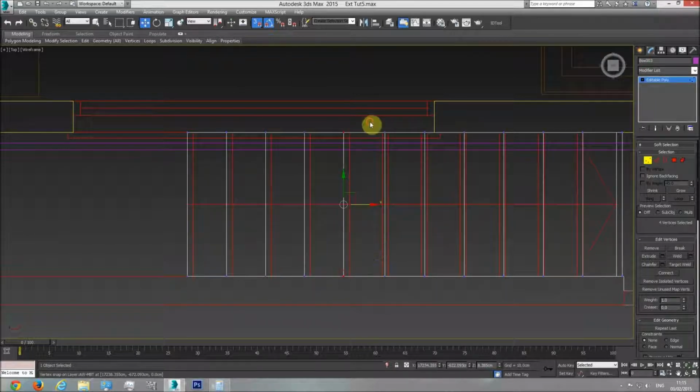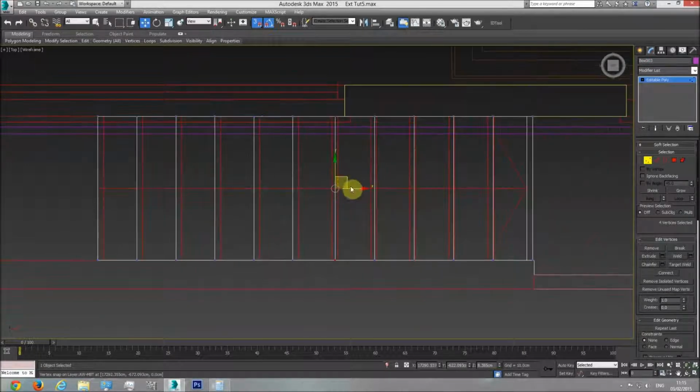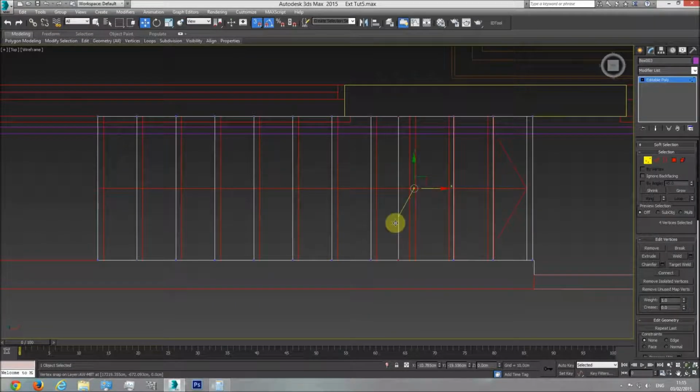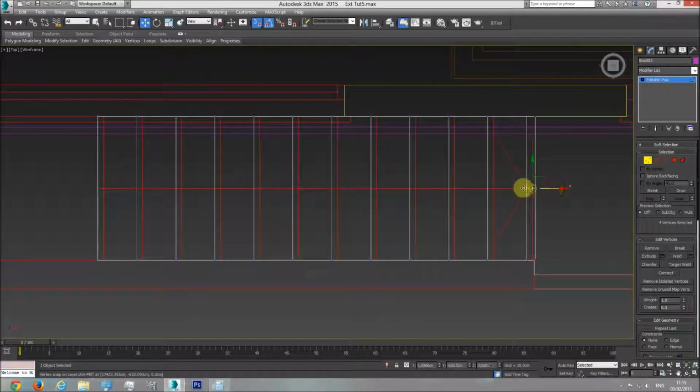And again, so on and so forth. And this point here is, yeah, the outer point of the step here. No, I think it's this one. Okay.